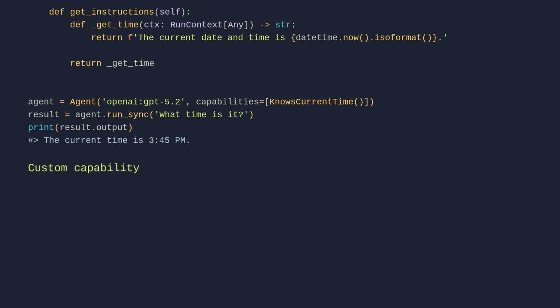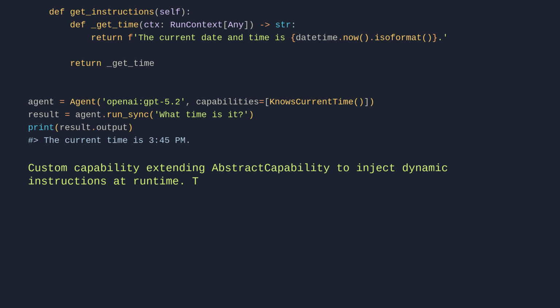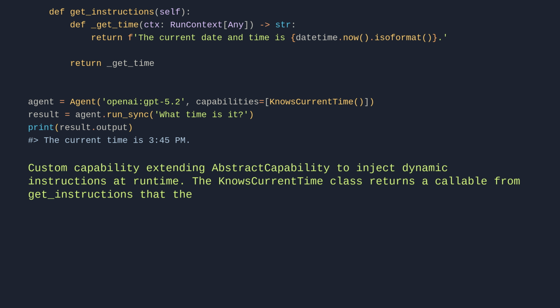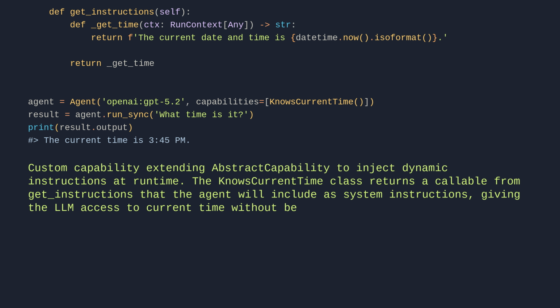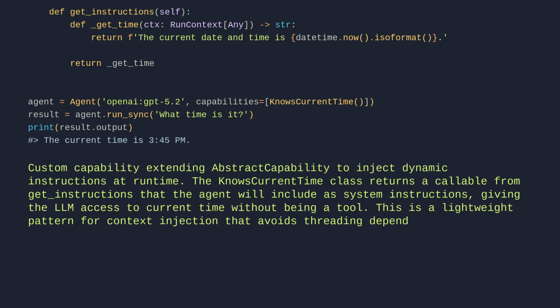Custom capability extending AbstractCapability to inject dynamic instructions at runtime. The KnowsCurrentTime class returns a callable from getInstructions that the agent will include as system instructions, giving the LLM access to the current time without being a tool. This is a lightweight pattern for context injection that avoids threading dependencies through the agent constructor.